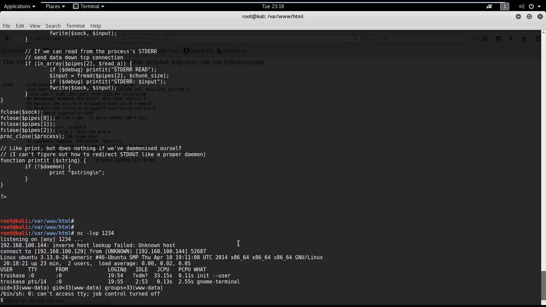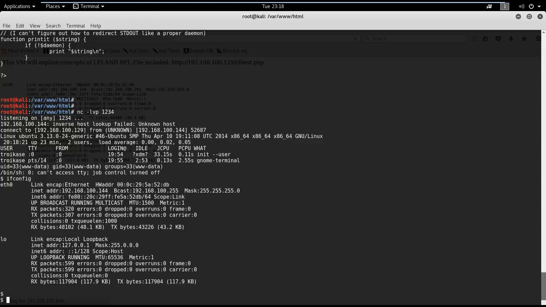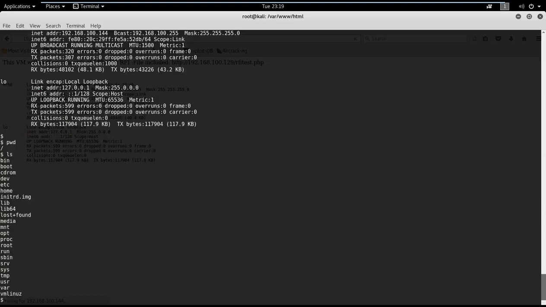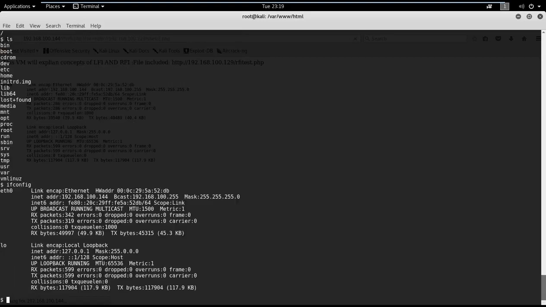So the victim machine can now connect back to the attacking machine, and if you do an ifconfig, we are on 192.168.100.144. So that is one way wherein we can utilize an existing reverse shell, change IP addresses and include the reverse shell, and then we will be able to get to the system. So you can do everything you can do on an actual machine. So I can execute ls, pwd, ifconfig, cat passwd.